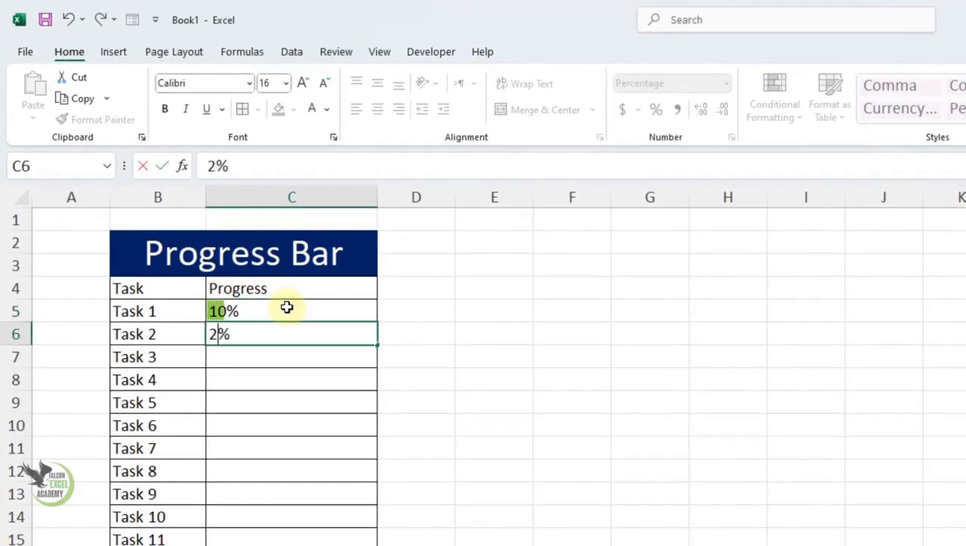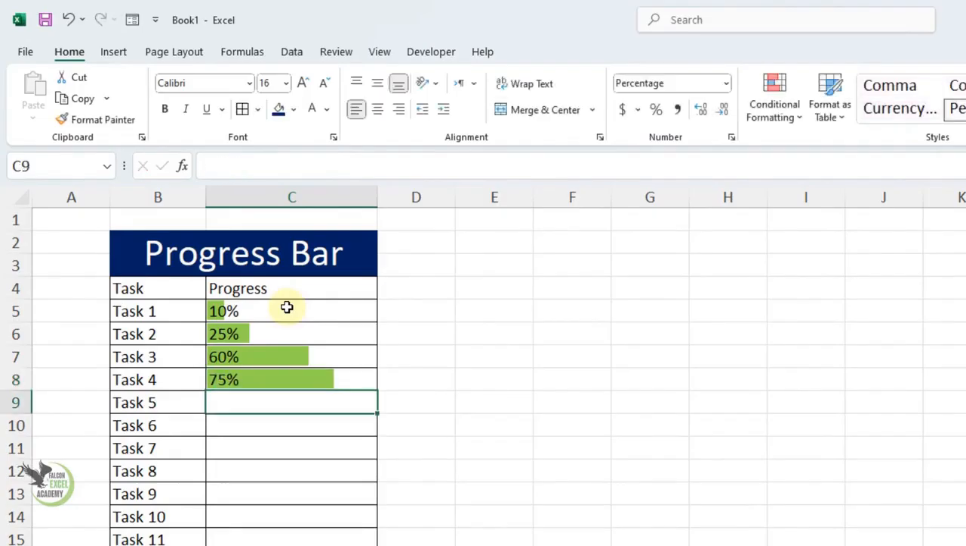Very few people can create a progress bar like this. In today's lecture, I am going to teach you how to make this type of progress bar.